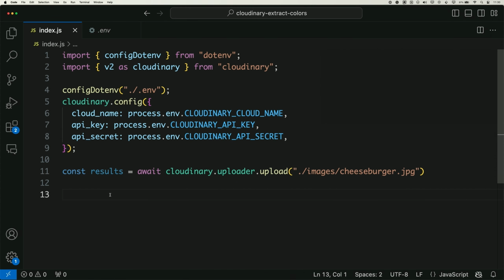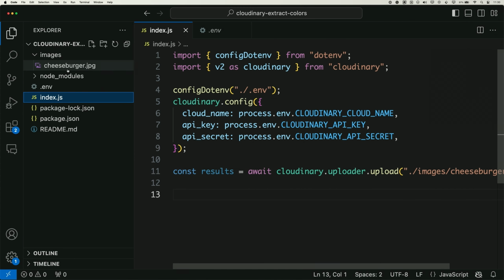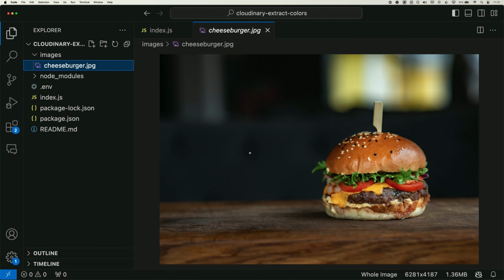So here I have a basic implementation of Cloudinary's upload, and inside of my project I have this cheeseburger. Now this cheeseburger is made up of many colors. I could be looking to make a color palette based on these colors in this image, whether it's the browns, the blacks, or even the reds, greens, or yellow from the actual cheeseburger.